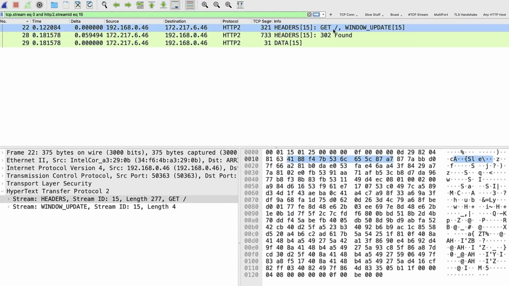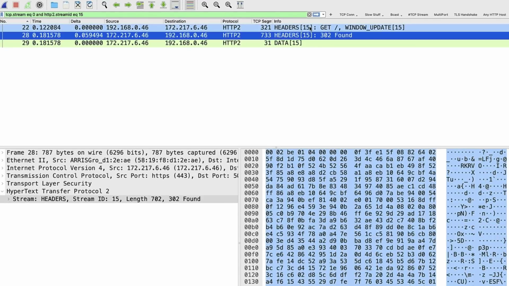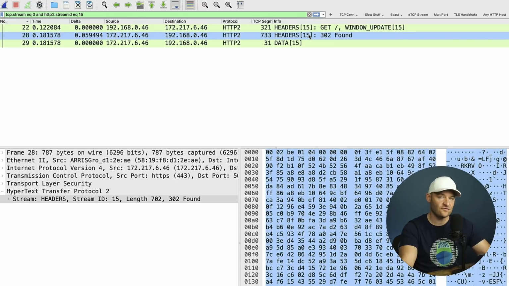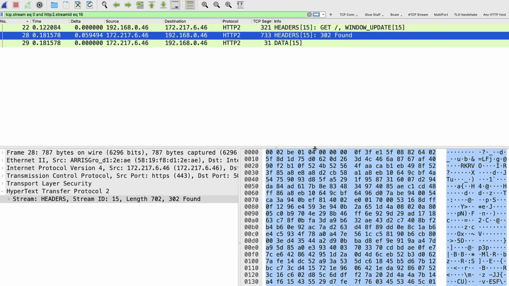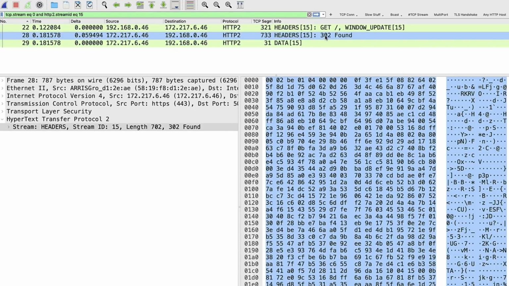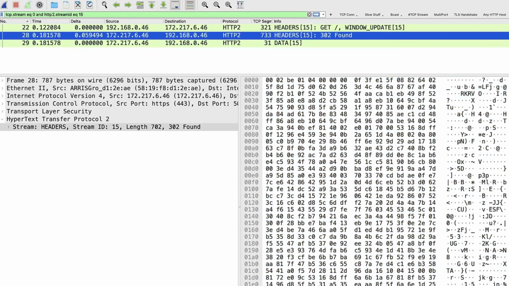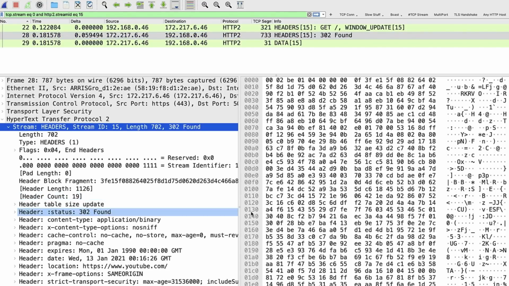Basically, here's the GET for stream 15, and the response came here. This was the next packet that had stream 15 in it. And this is my 302 found. So the server says, okay, great, we got some stuff. Let's go ahead and see what the server came up with. If I expand this, 302 found.